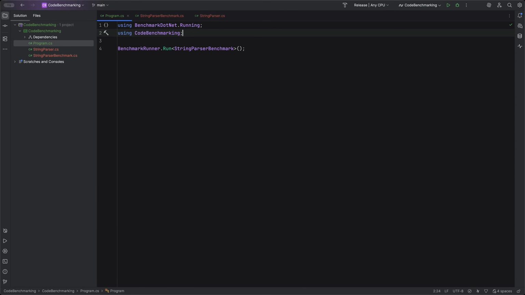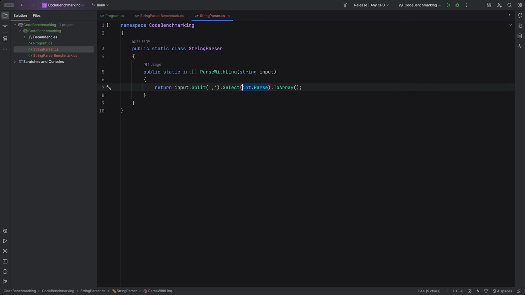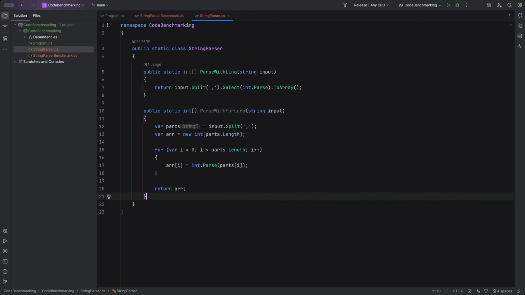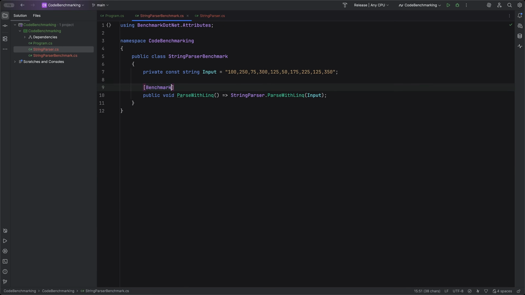But the benchmark is only good if we have something to compare it with. Let's try to improve the LINQ solution. Here, I have an almost identical implementation. I'm splitting the string into a string array and converting each string in this array into an integer. But this time, I'm using a regular for loop instead of Select.